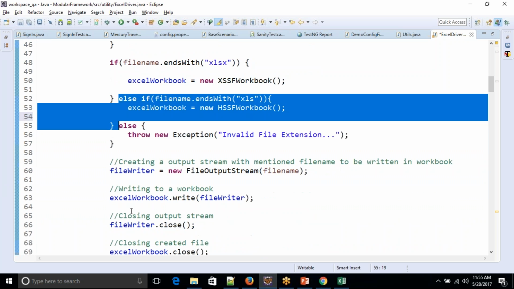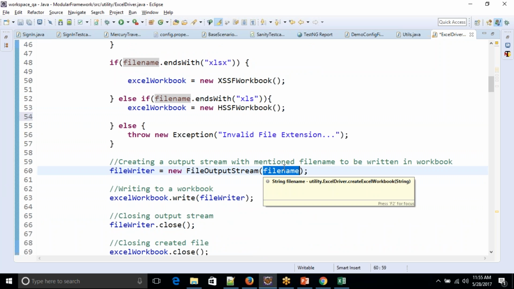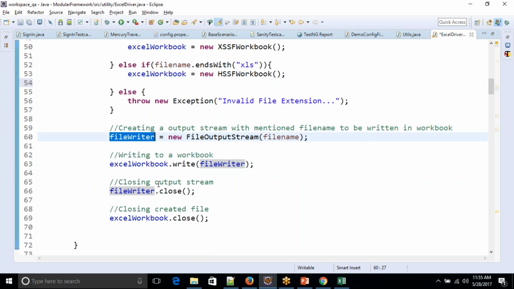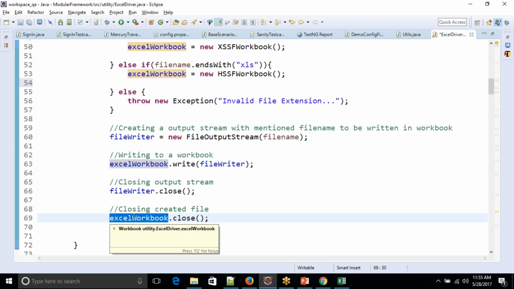Okay, now whatever is there in that file, I'll put in the file output stream and initialize my file writer. Then, as it's an empty file, to write into an Excel workbook we have a method called write, and whatever is there in my output stream will be written here. Then we'll close the writer and then close the workbook. So it's simple, like creating a new file.